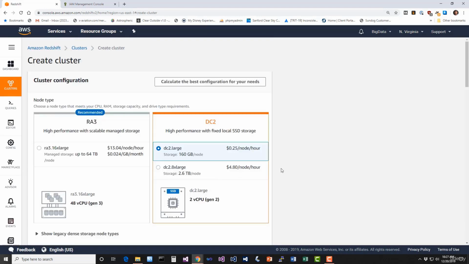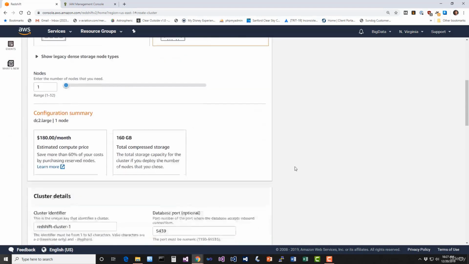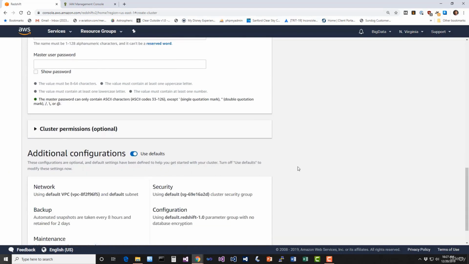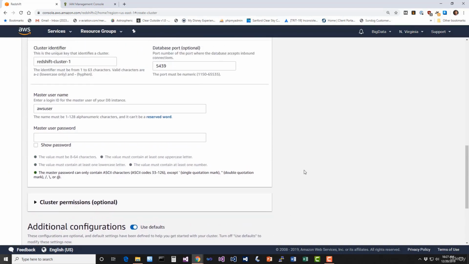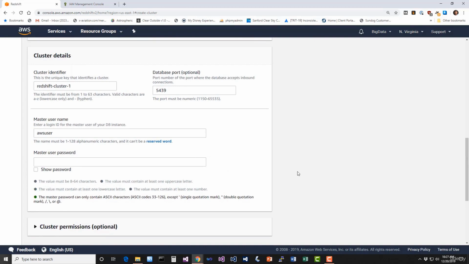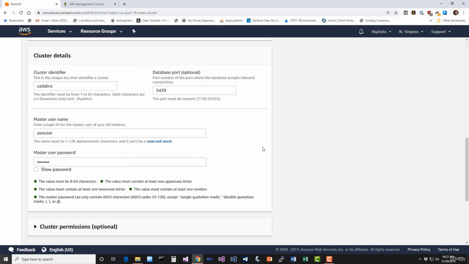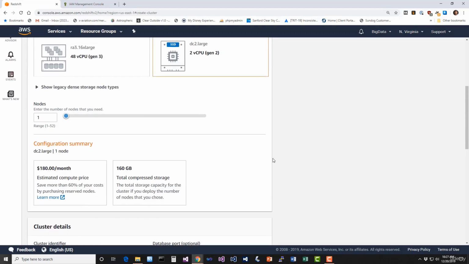And there it goes, reconfiguring everything again. Let's scroll back down here and go back to use defaults for additional configurations. Double check everything is still correct here, because with all those refreshes, it is not. Yeah, they got to fix that, guys. Let's change that identifier name back to Cadabra and put our password back in. All right, double check everything before it refreshes again.